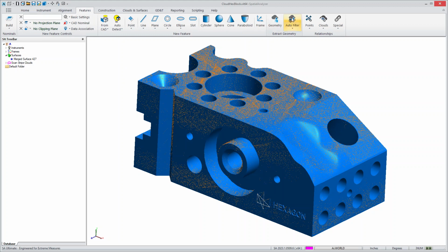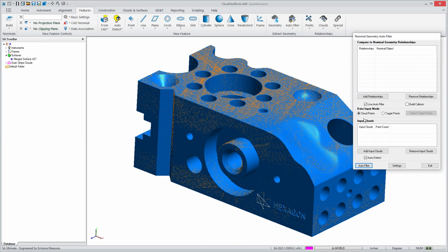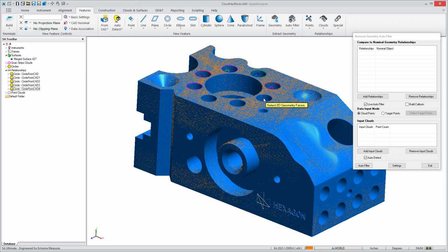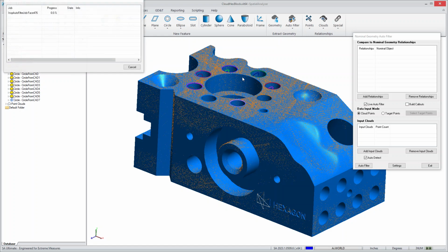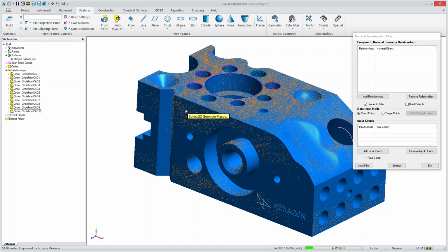We have Auto Filter, and if you open this dialog, I can just leave it open and click on the CAD and it'll auto detect the features. So I'm just going to do that to extract some circles. I'll extract them one at a time here, and it should do two things. It's both going to extract the circles themselves, and both the nominal and the measured feature should be extracted for me. So that's the goal, and all I'm doing is clicking along and selecting the features that I want to extract.